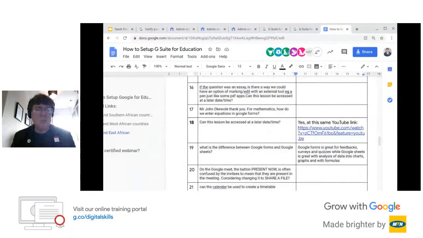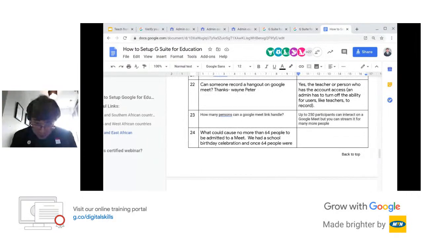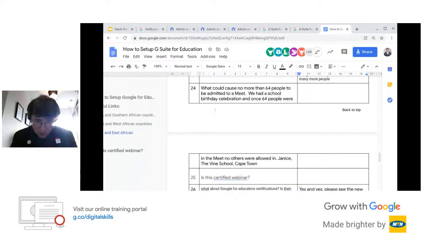I'm just going to try and pick up on some of the questions that are relevant to the admin and setup. What could cause no more than 64 people to be admitted to a Meet? We have a school situation with 164 people in the Meet, and no others were allowed. Google Meet has access for up to 250 people in a Meet call. So in theory, it should allow up to 250 people to come in at once, and that's gone up from 100. So I can't imagine why it would hit a limit of 64 people.